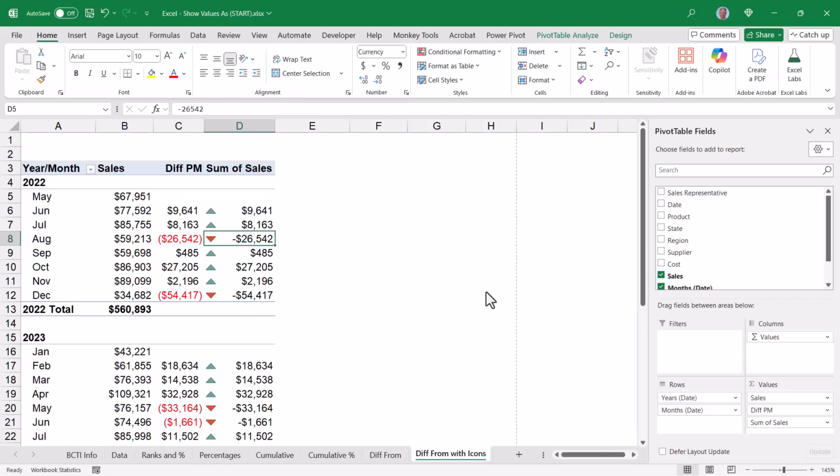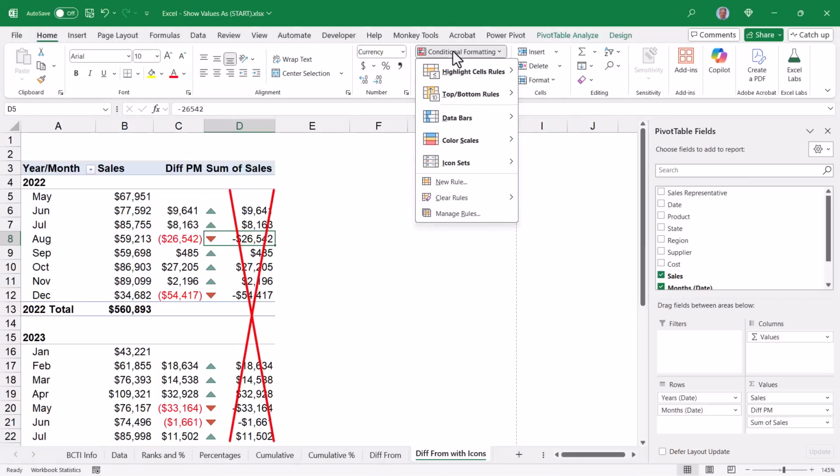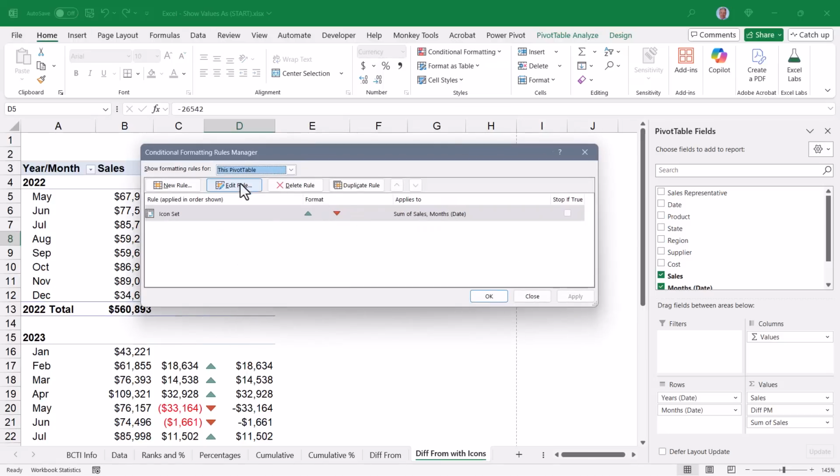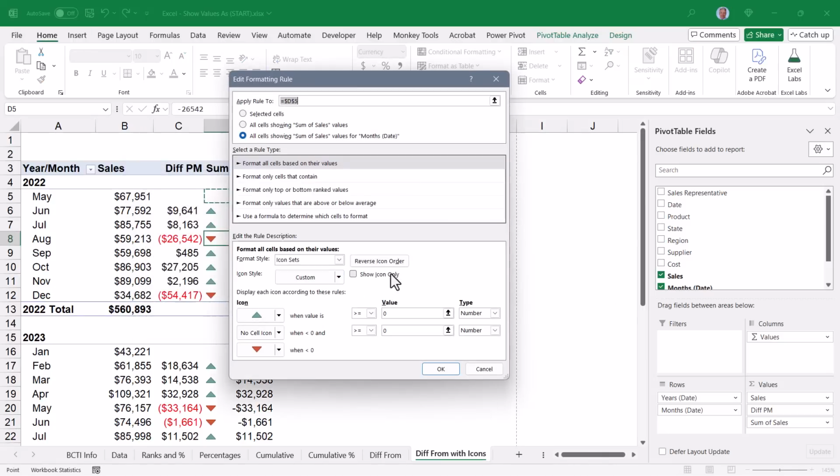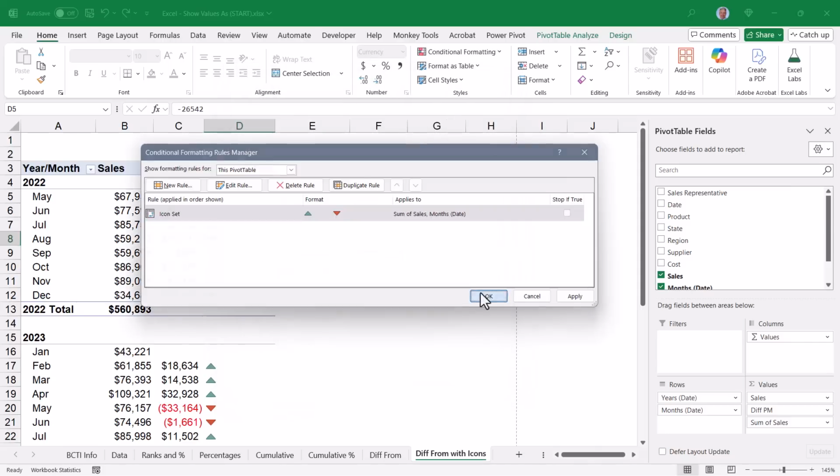Now this needs a small bit of polish. I don't need to see those actual change values twice. So I'll go back to conditional formatting, manage rules, edit rule, and I'm going to engage the show icon only option because this will hide the underlying values and leave me only with the icons. And now I get this.